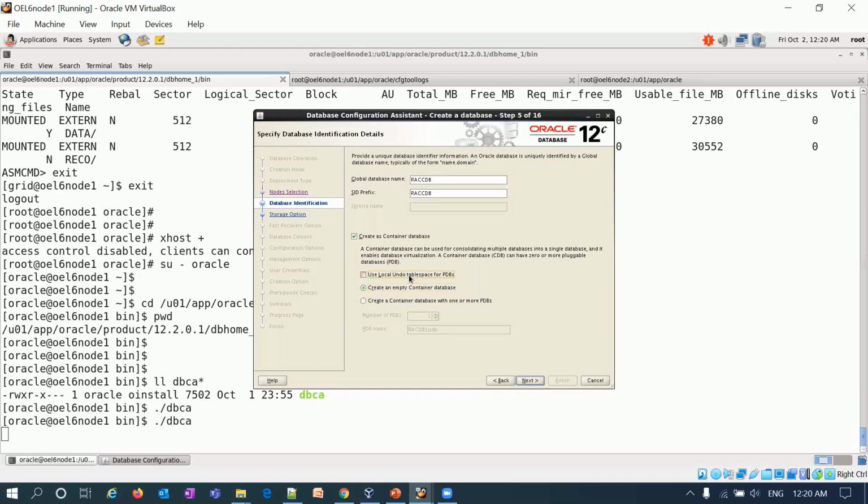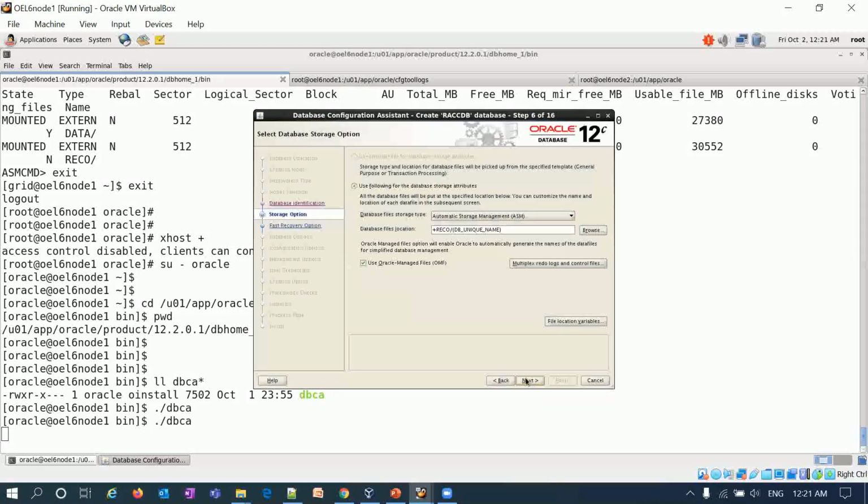Use a local undo tablespace for PDBs, right? So I want the undo tablespace to be specific to the PDBs. Create empty container database. If you want to create one or two PDBs, you can select here. I don't want to create any PDB right now. So go next.